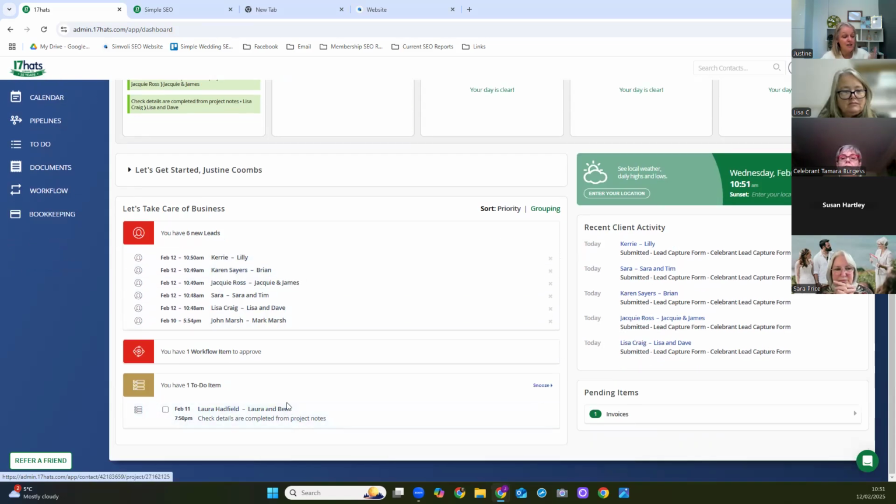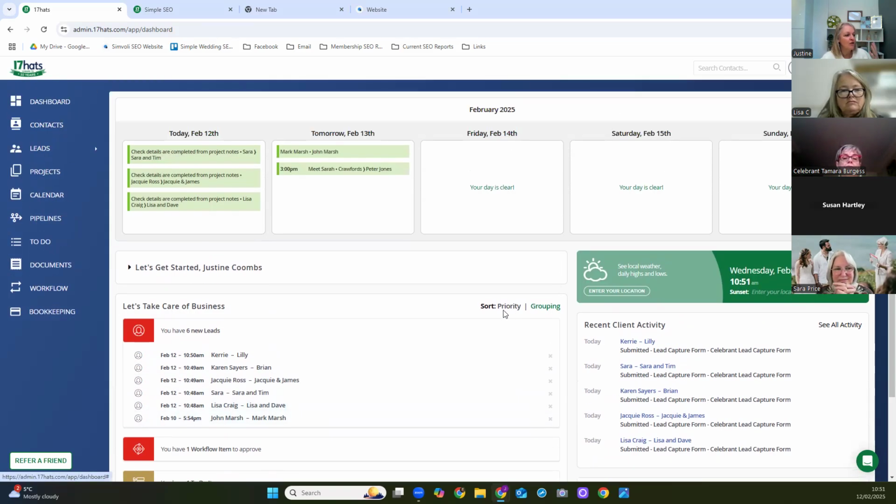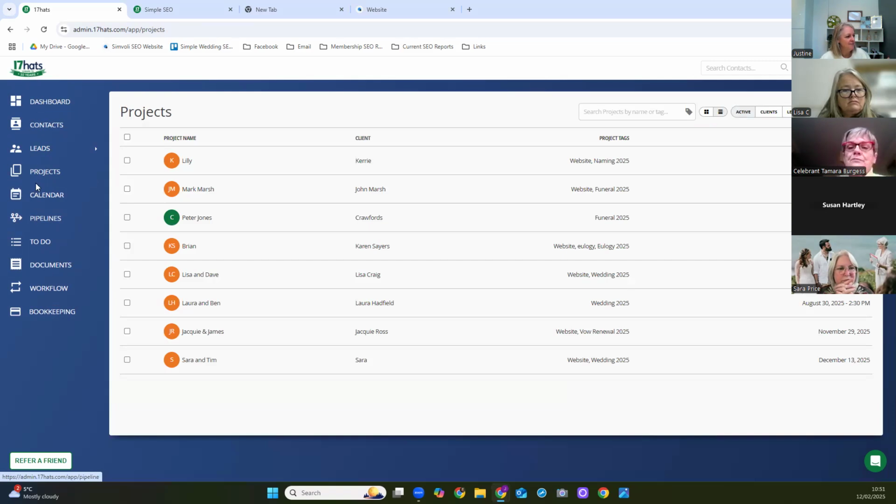I've got this to do, which I already had in place from yesterday, and I have a workflow. Now, I'm not going to complicate things too much, but you can see already I have done nothing except sit and talk to you, and I have this information that has appeared in my 17 hats. So if I go back to my projects, which is just on here, if I go back to Jackie and James, I'll use this as an example for now.